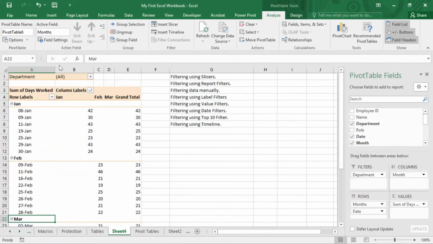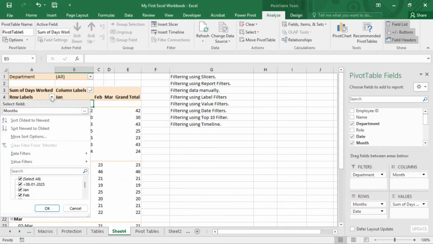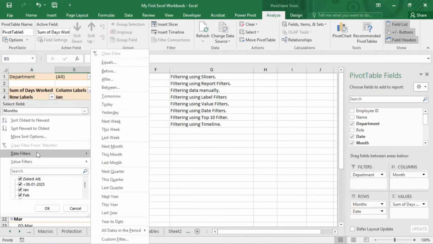So if I want to filter this particular column which I have added in the rows by date, in the manual filter you'll find a new section. Instead of label filter, you have started getting the date filter. Again, these are the same options that we have seen while we explored the auto filter in our previous videos. So you have equals to, before, after.